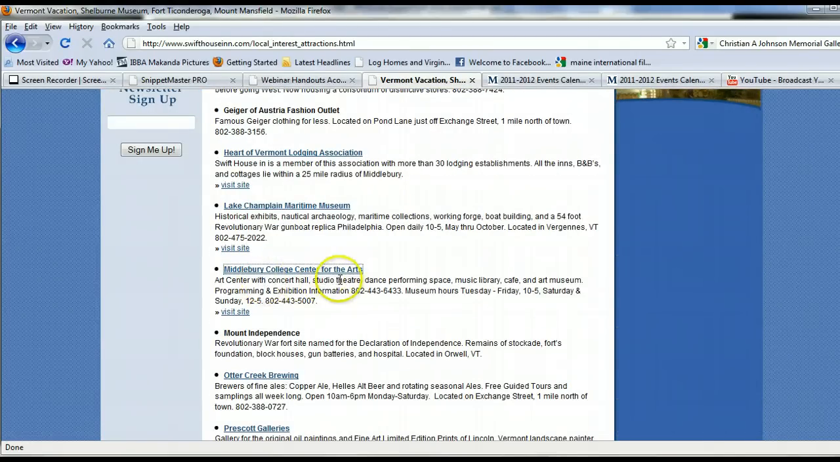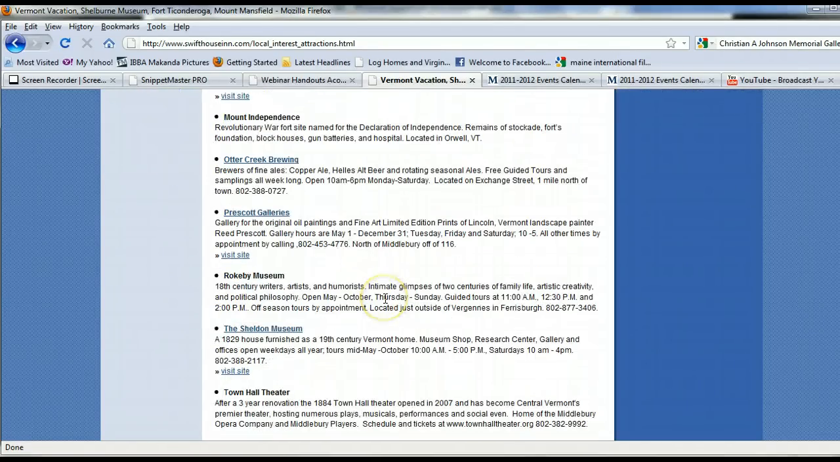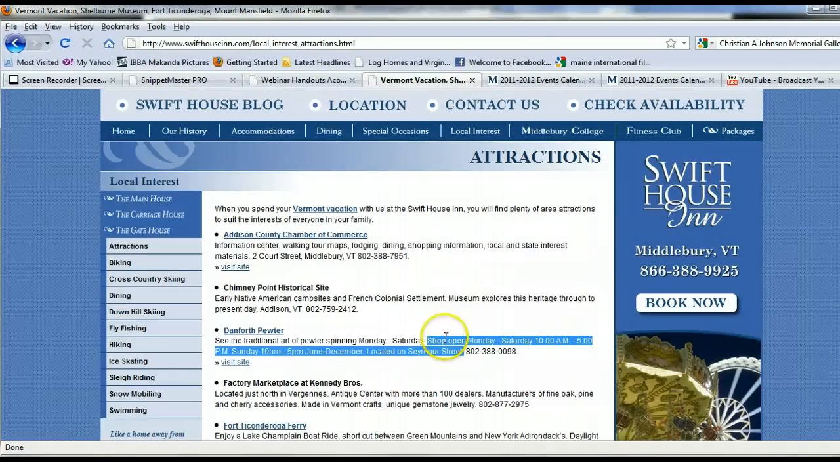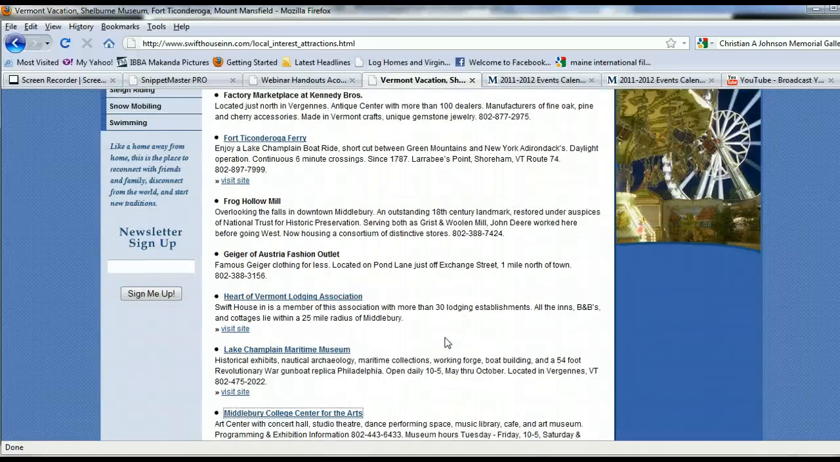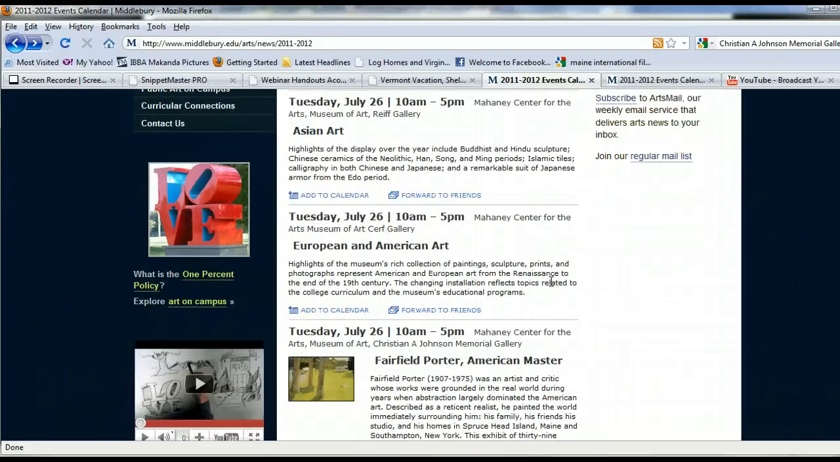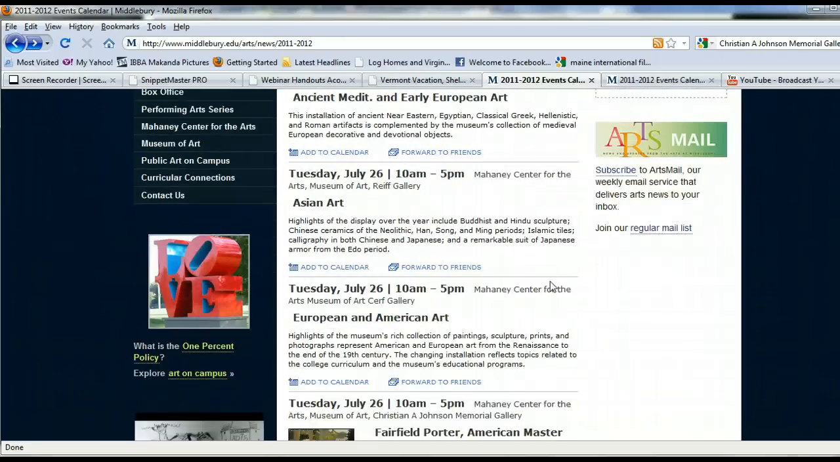They have the Middlebury College Center for the Arts, and they have a website, and I did visit that. And there's a few other opportunities for promoting either a museum visit or their folk life center, a horse farm, and so forth. So what I did was I just selected a couple of items from the Middlebury College Center for the Arts. I went over to their website and looked at their calendar of events. And in there I found a couple of things that I thought might be fun to promote.